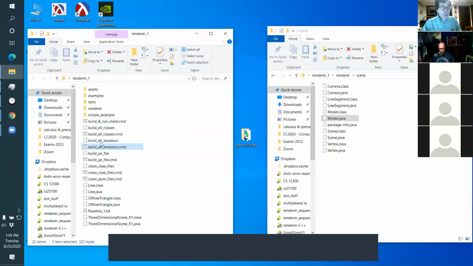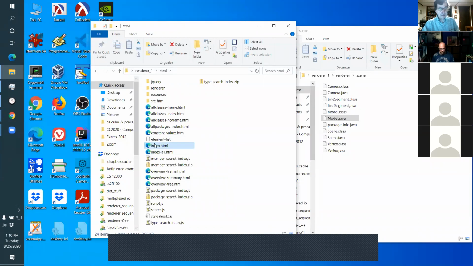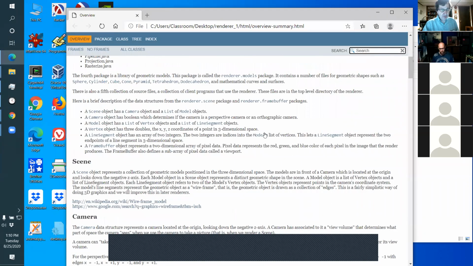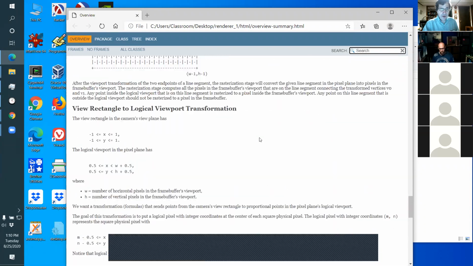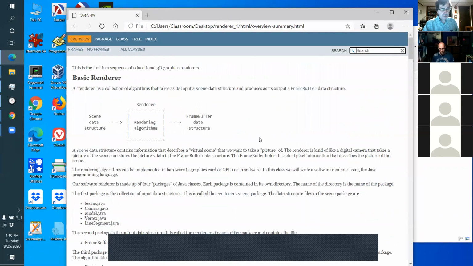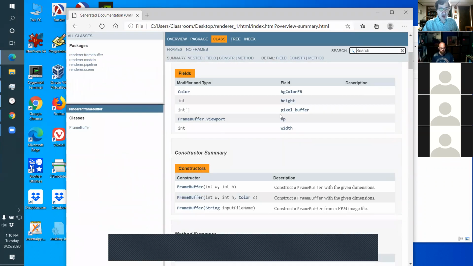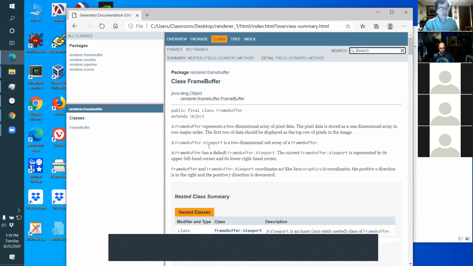Okay, notice that building the Javadocs creates this HTML folder. You'd open it, and then you click on index. And then you get the Javadocs to this library. Okay, so this is the entry page, which is the same thing as that README that was in the top folder. It's part of the Javadoc here. You click on, there's the frame buffer class. You can read the Javadoc for the frame buffer class. You'll need this for your first programming assignment. The first programming assignment is about the frame buffer.